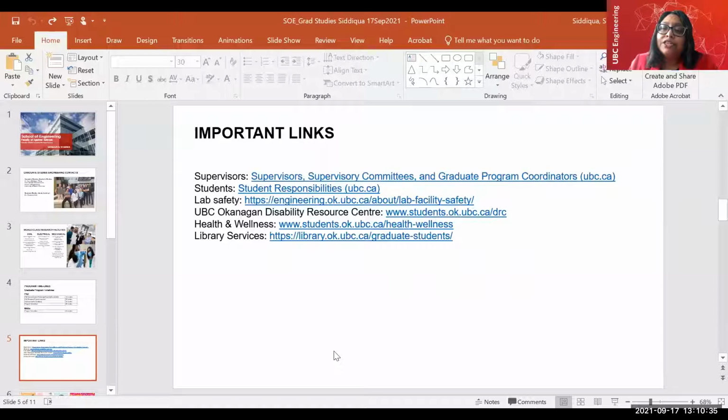There are additional components like disability resources. We probably are not familiar with those, but if you need extra support for your thesis, research, or maybe the courses you are taking, you should always look into the options, whether you are qualified to take all those extra support from the disability resources.